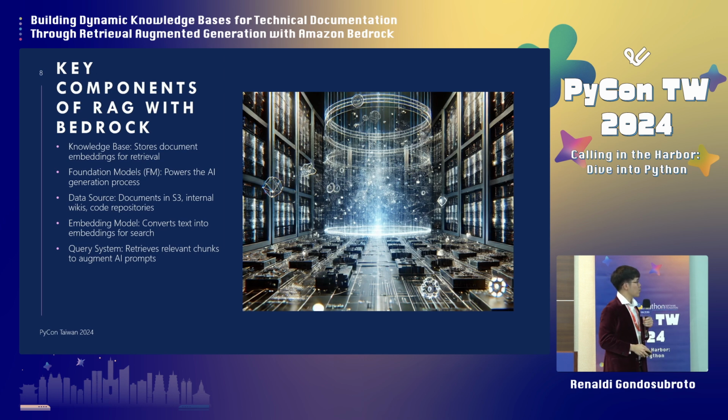And we also have the foundational models, which power the AI generation process. If you're familiar, Llama, for instance, is one of them, or Claude. These are all foundational models that power the AI generation process. We have the data source. Documents may be stored in S3, the S3 bucket, internal wikis, or code repositories. We can integrate all of this into one and just fetch from it. We have the embedding model itself, which is based on OpenSearch and converts the text into embeddings for performing the search. And we have the query system, which retrieves the relevant chunks to augment the AI prompts.